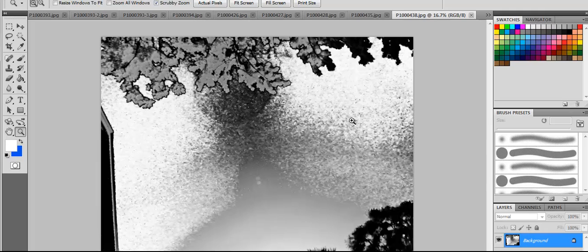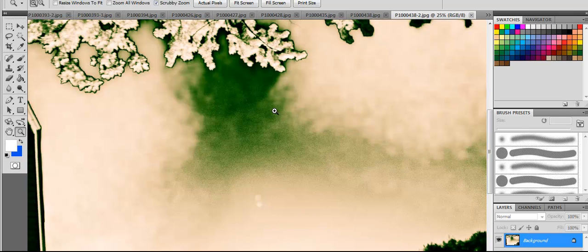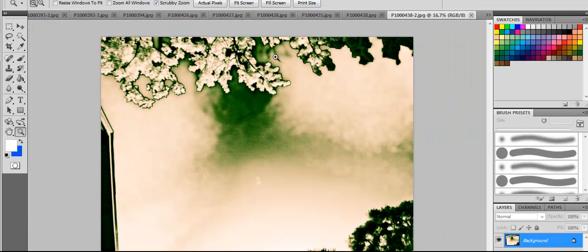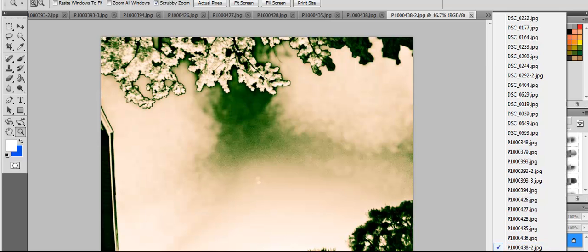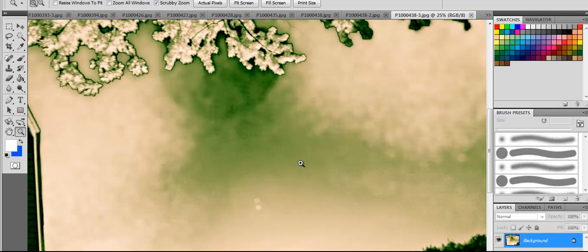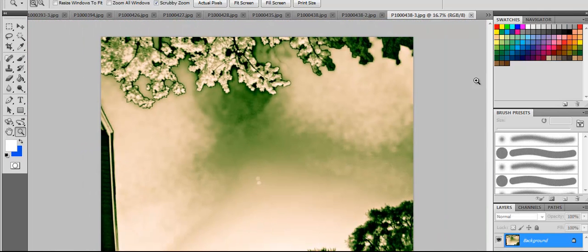It's kind of hard to say with the pixelization of the filter. Here it is again behind the tree. Different shot.